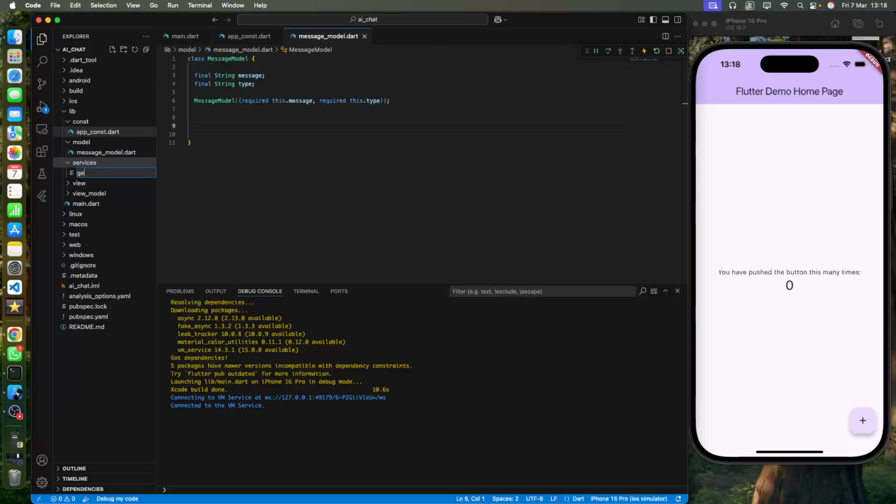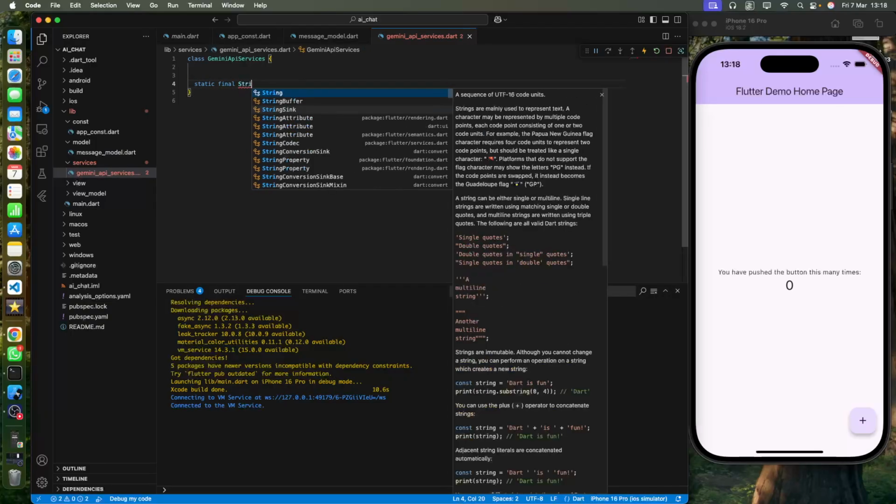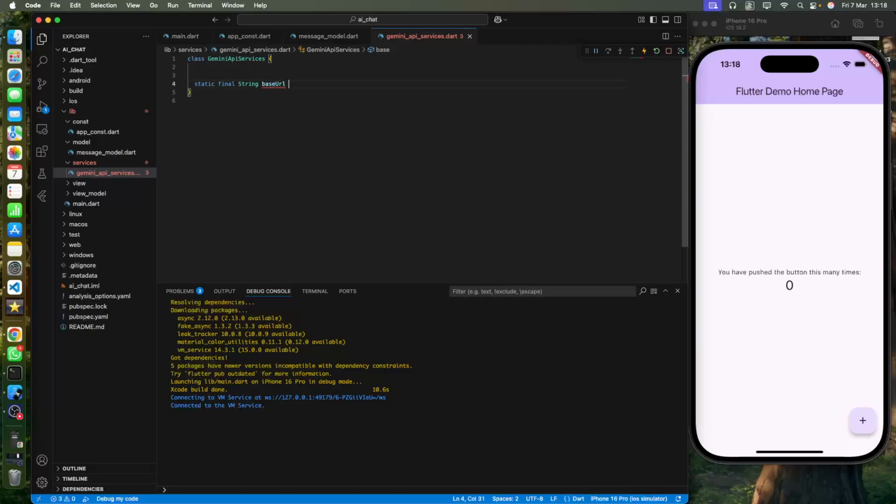Gemini API services. So we'll make the API request here. Let's make a new class here, class GeminiApiServices, and here we'll have static final String baseUrl. Let's leave this empty as of now. We'll add the actual URL later, and let's make a function that will return a message model.